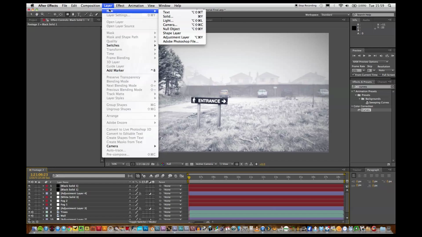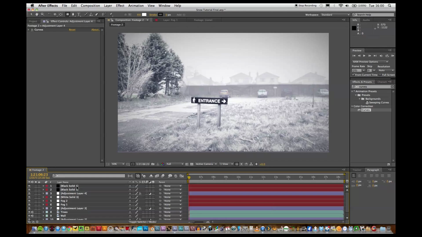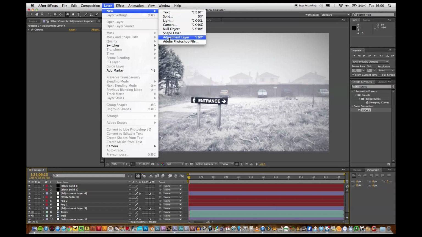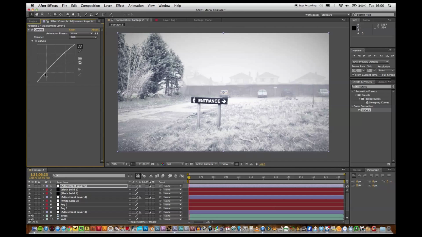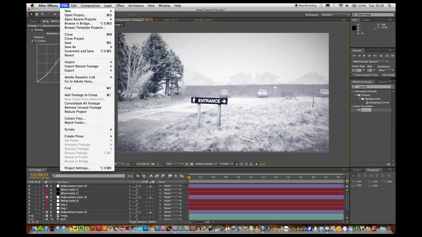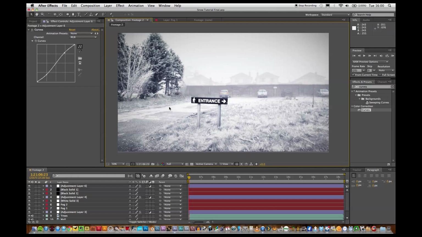Then we'll add a new adjustment layer, and we'll just mess with the colors and the contrast and whatnot a little bit again, just to give it a little bit of a boost. And after that we will move on to creating the snow.